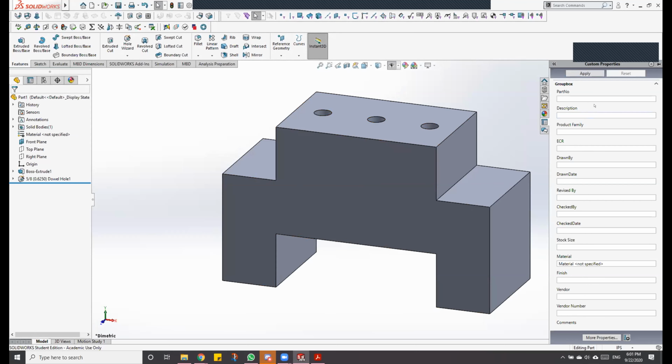Okay, now that we're here, I have my template already set up. So part number, I don't have one, so A100. It's good practice to always use capitals. I'm going to call it Dowel Block. Product family, we're all in EDT. I drew it, I'll date it.